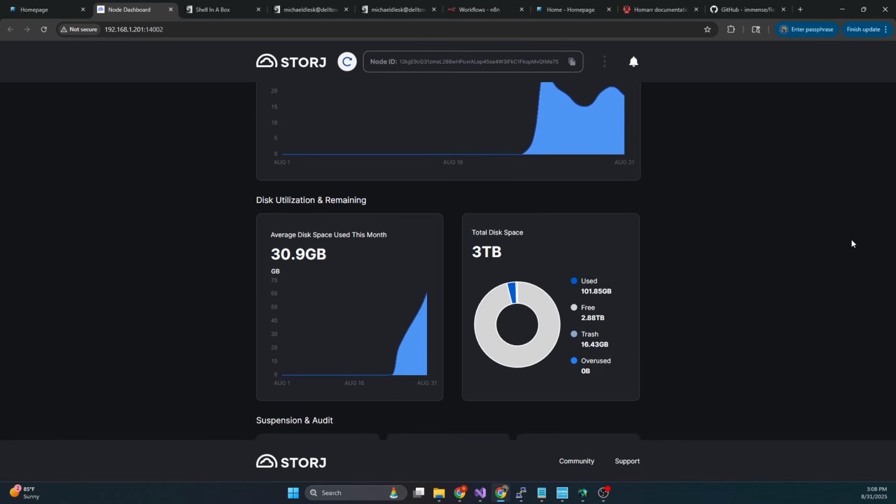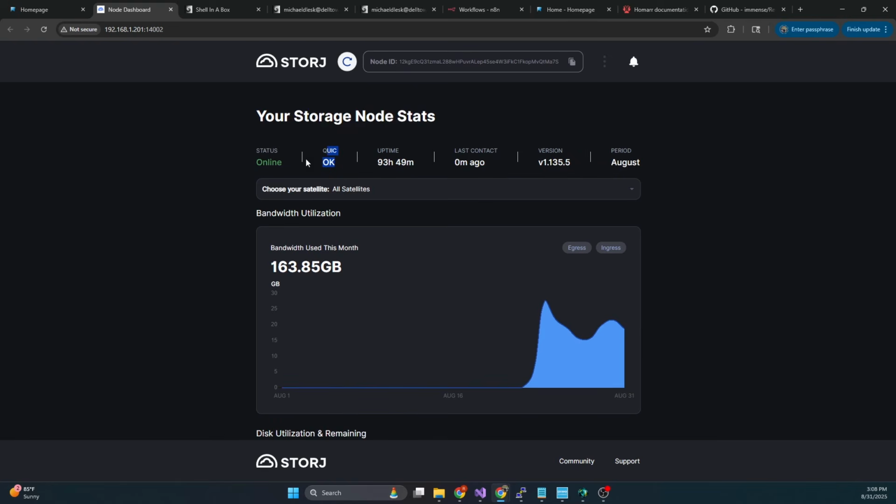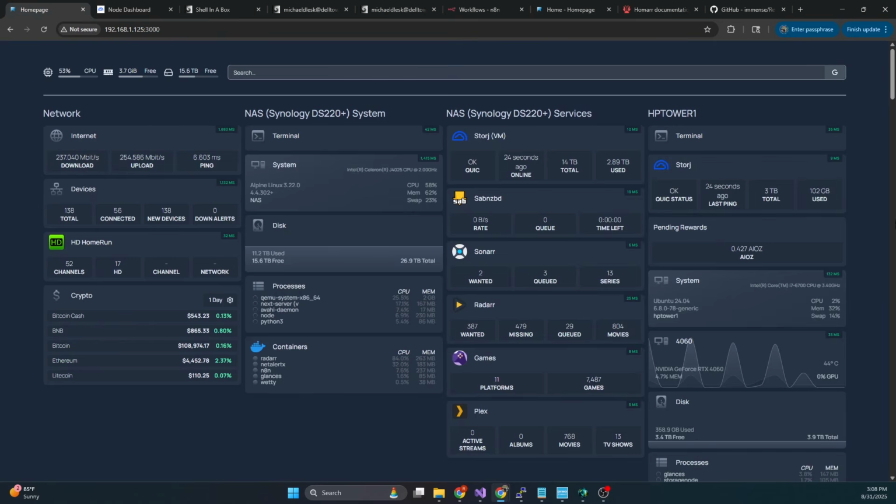But I can hop right on over there, and you'll see the quick status here and the status here. That also reflects over here. So we've got our quick status here, and the last time their servers were able to pick the total storage we're providing and the total they are consuming.